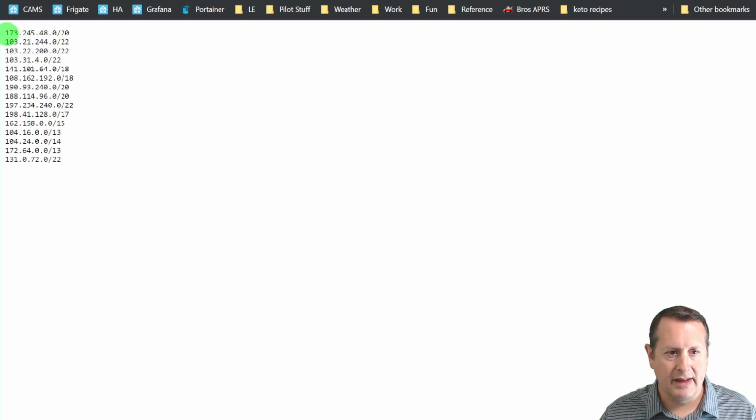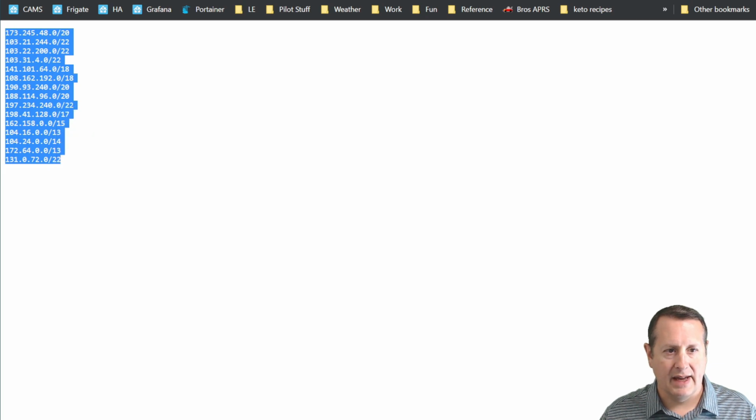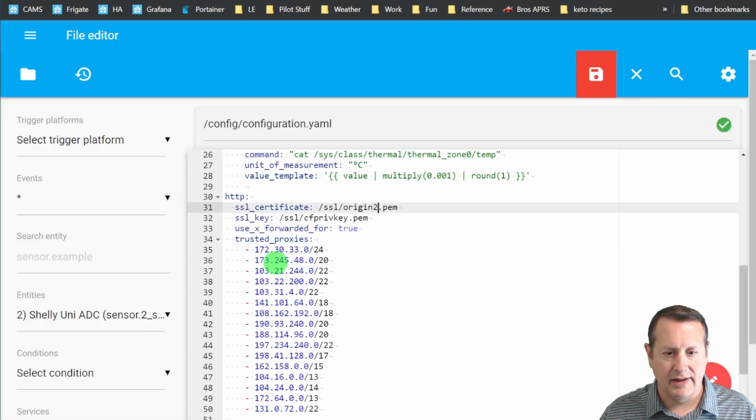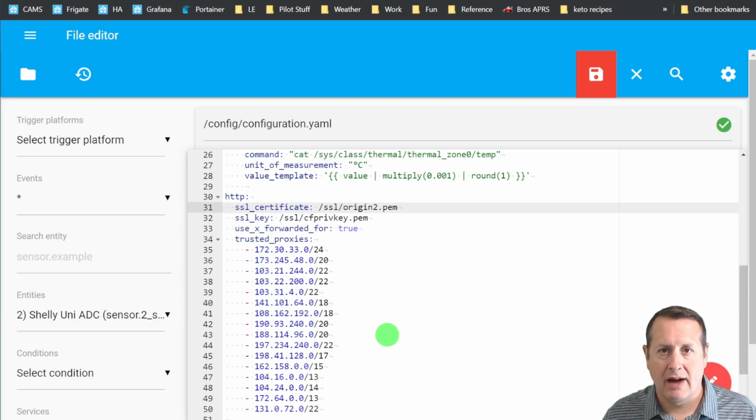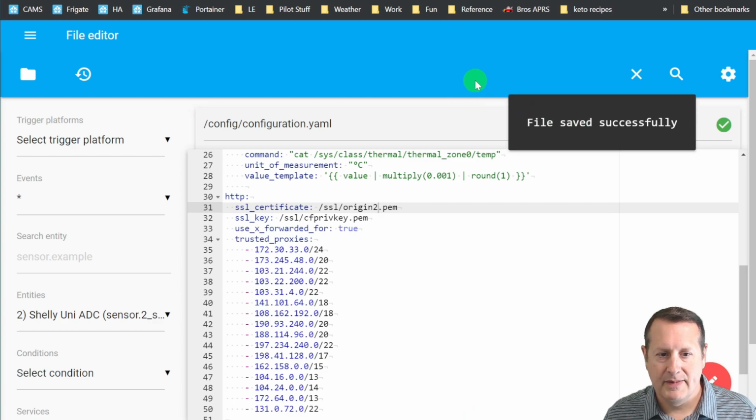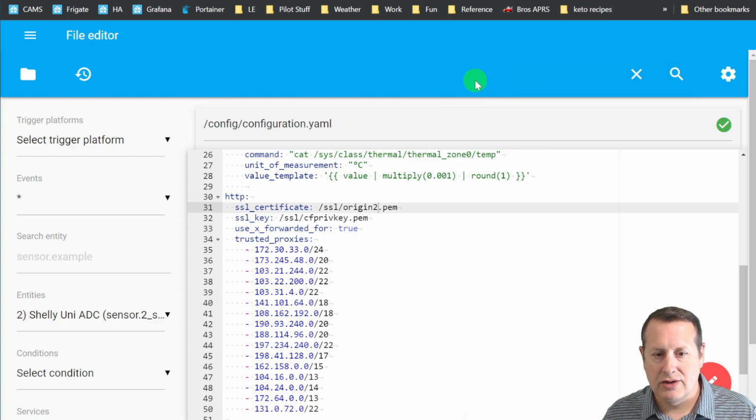So all I did was copy these down as plain text, went back into Home Assistant's file editor, and pasted them in here. And then I formatted it correctly for YAML. So I put the hyphen in front of all of these and made sure they followed under the correct hierarchy here. So these are all of the potential Cloudflare proxies that Cloudflare will use to send data to your Home Assistant server. If you don't have these listed, Home Assistant will reject these as a bad proxy and you'll just get an error. When this is all done, you can click the Save button up here and that goes away. And then you will need to restart Home Assistant.